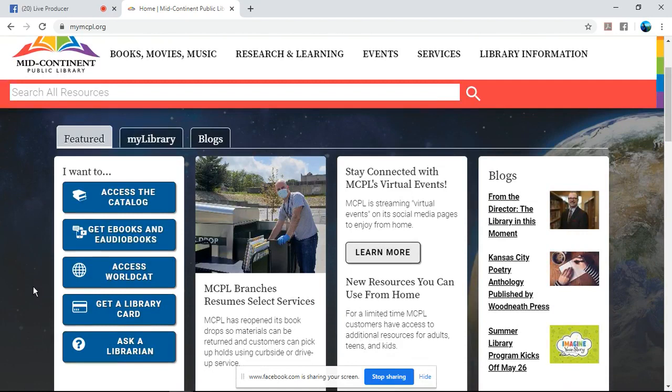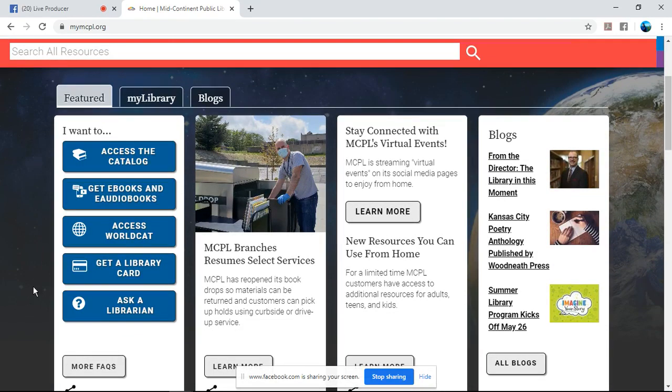mymcpl.org. And the first step, if you don't have a library card with us, you'll need to get one. You just click on this button on the homepage and fill out the information. And then they'll have you verify your email, and once you do that, they'll give you a number. Just jot down that number, and then your PIN number will be your birthday, and you can use those numbers to sign into the databases right away. Chances are, if you live in the KC metro area, you will be able to get a card with us because we do have reciprocal agreements with Johnson County, Kansas City, Kansas, and Kansas City, Missouri public libraries. So that will be the first step.